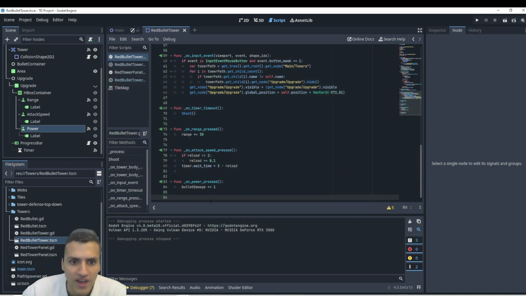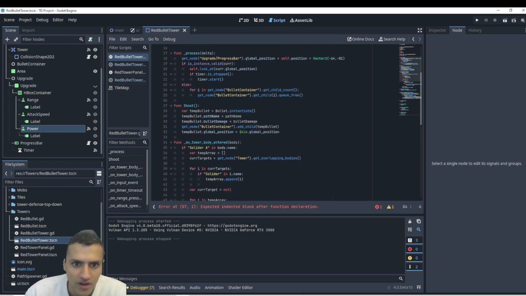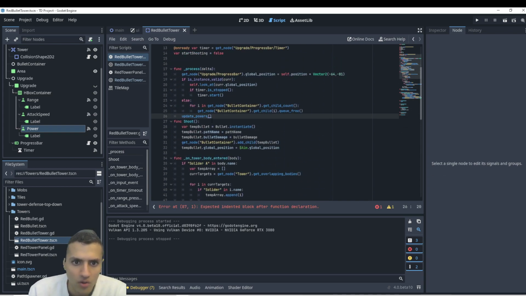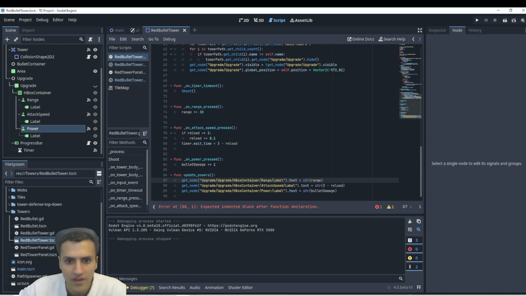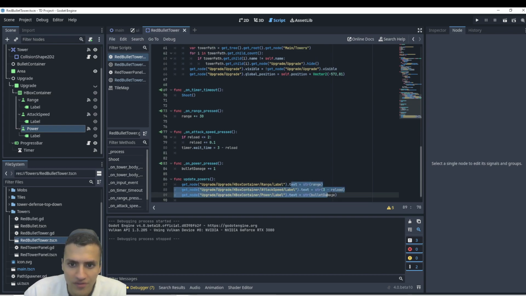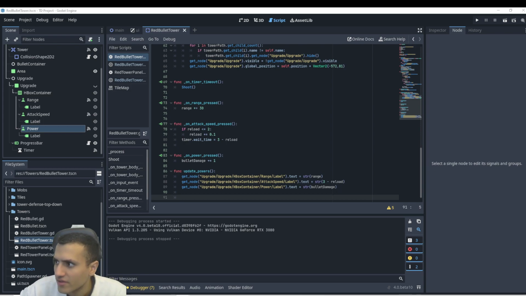So let's actually add a few things that allow us to update. So we're going to add a function called update powers, and we're actually going to call this in our process function always. So it's always going to start updating. So in here, we're going to do 3 things. We're going to get the node or the label of each one and just set the string or the text for each one. So this is super simple. We're just going to be updating the text.